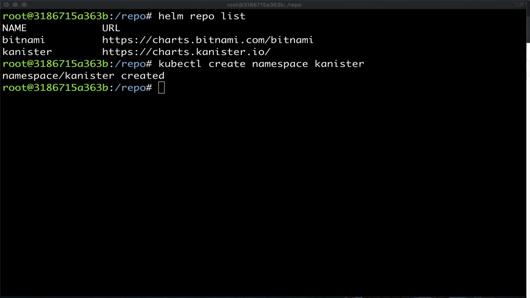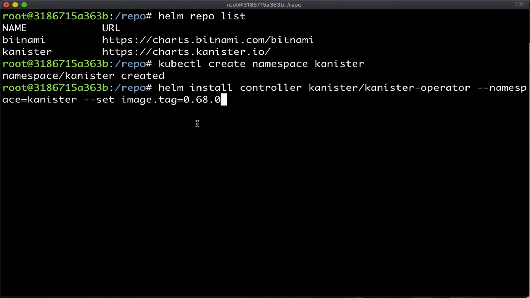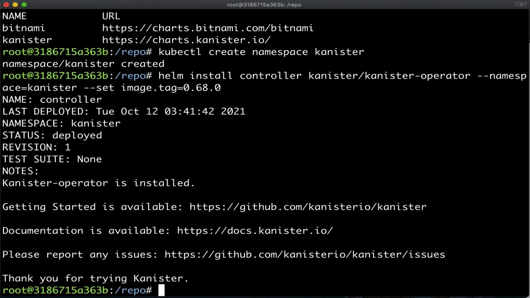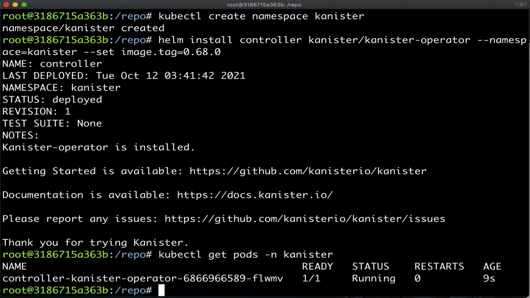I think I took a while to copy the Helm command there, but yeah, just installing the 0.68.0 version of Kanister. Yep, the operator has been installed. Let's go ahead and verify that. Yeah, the controller, or the operator, is running right now.